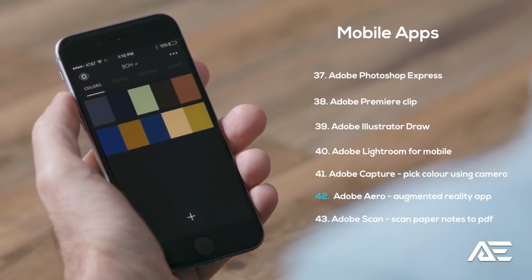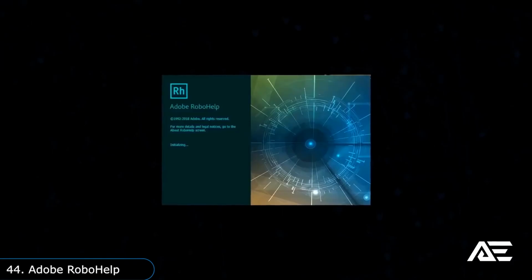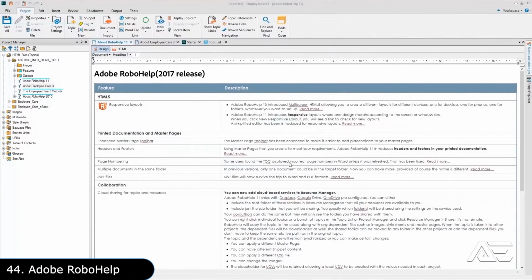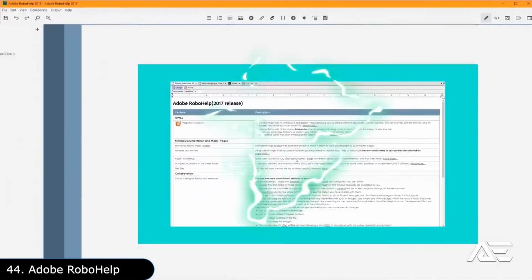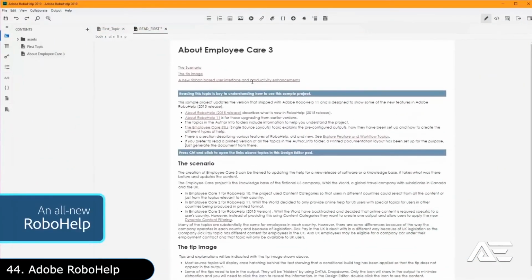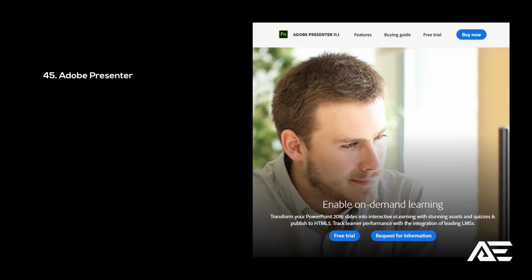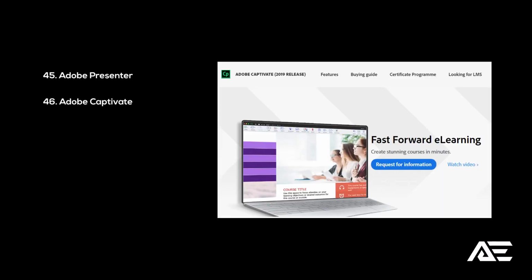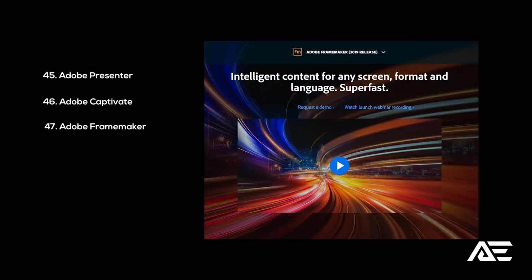And we are not talking about the software Adobe makes for businesses like Adobe RoboHelp, which is used to create and manage large knowledge bases like the ones you find in the help pages in some websites, or Adobe Presenter used to make interactive slideshows, or Adobe Captivate, which is used for creating e-learning processes, or Adobe FrameMaker, which is used for writing large technical documents.